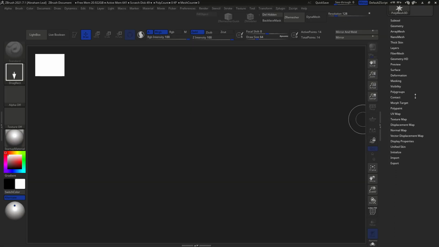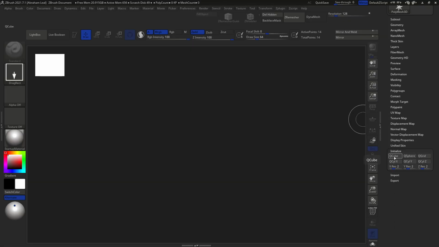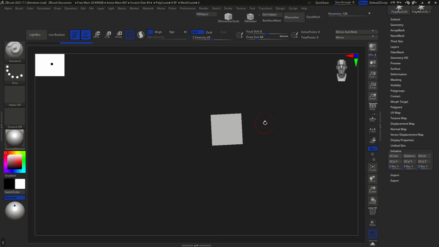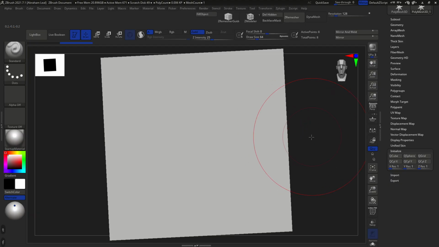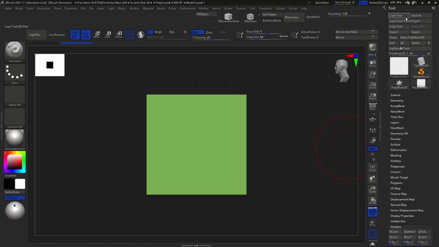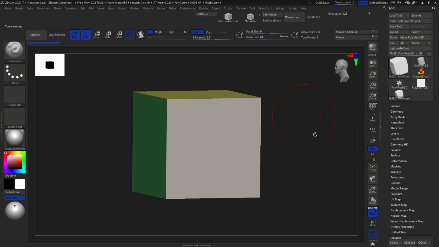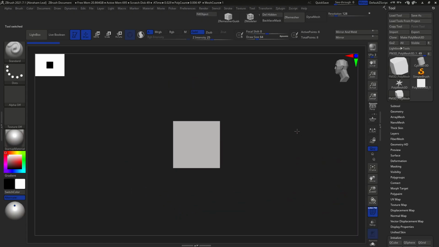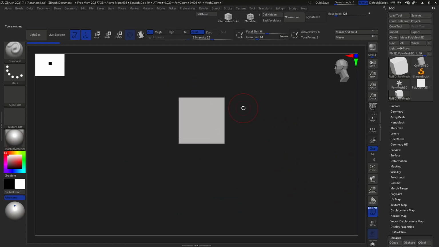So I'm gonna go Polymesh 3D. And the first thing I'm gonna do is create a cube with one subdivision right here. So I'm gonna hit T to go into edit mode, and then I'm gonna hit F to frame it. And if we take a look at the polyframe, you're gonna see that this is a perfectly straight little cube right here. So I'm gonna make this a Polymesh 3D so that we can work with it, as you can see right here. And we're gonna create the blade of the object.